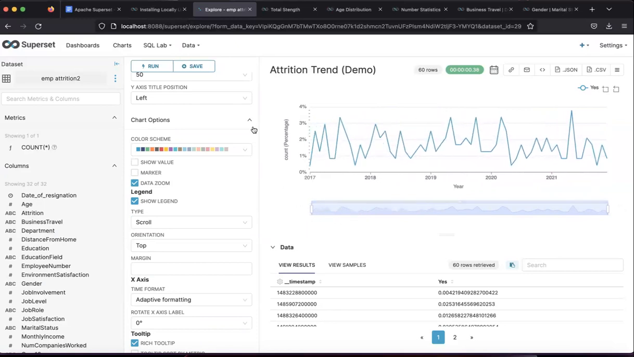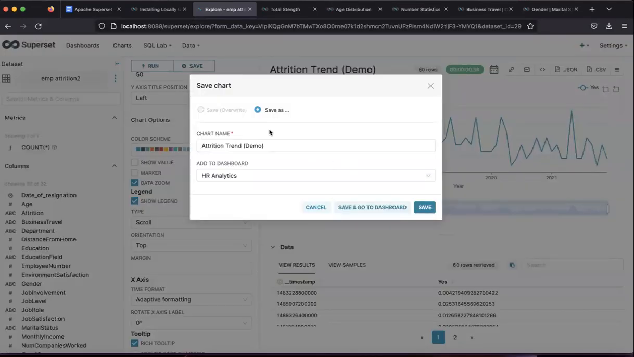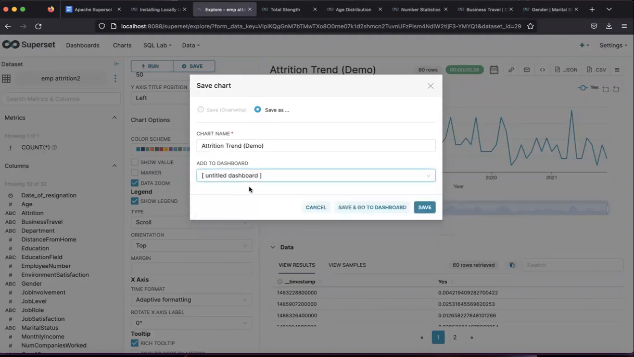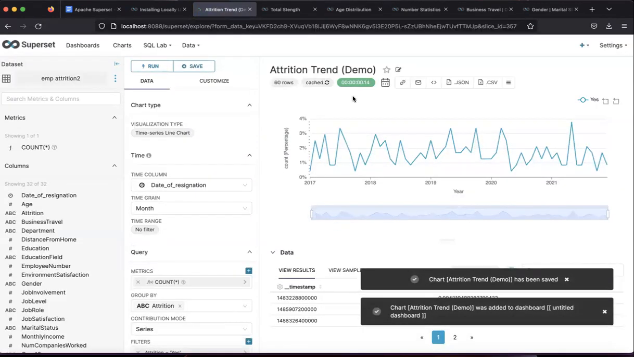So now with all these settings, let's save this. I have saved this chart, and I will be using untitled dashboard. I have not used any dashboard, so just define untitled dashboard. I'm just saving it here. Okay, so I saved it. So this first chart got created.